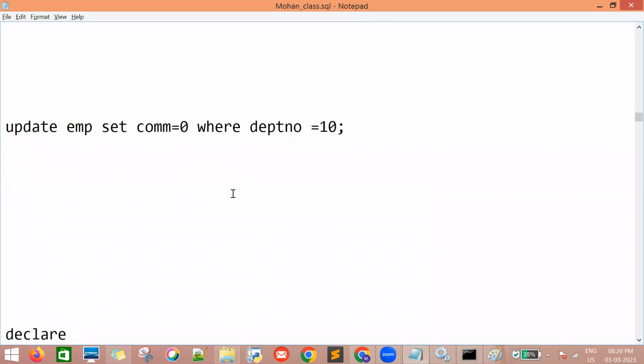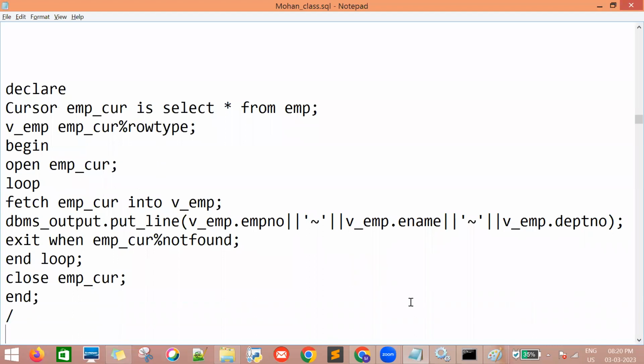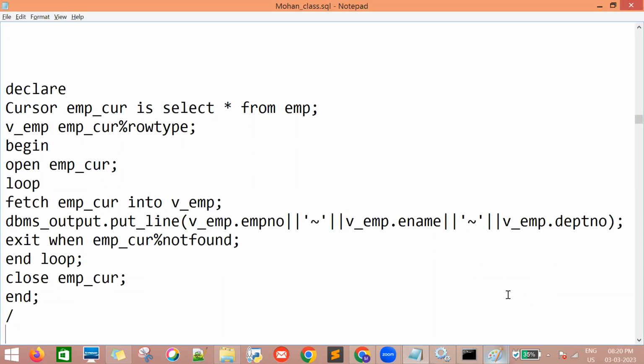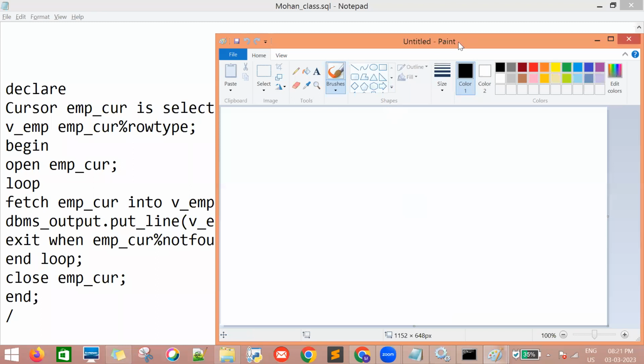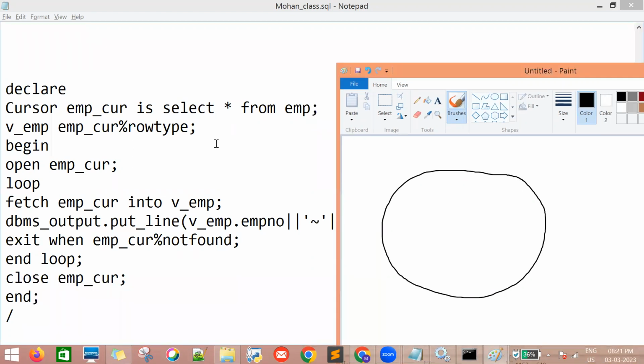Remember this point. Cursor means it is a private SQL area. Let me drag this program, then you will get it more clearly. So here we need to observe very clearly. First, every program will occupy space, that is called PGA. Our execution starts from top to bottom, correct or not? Top to bottom.